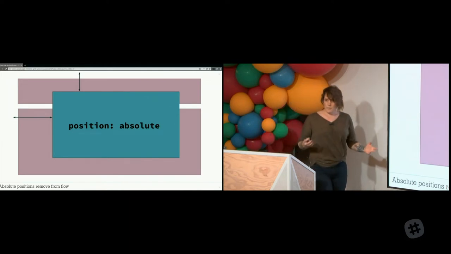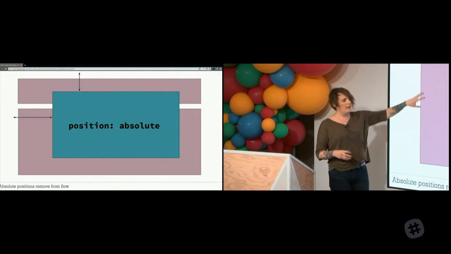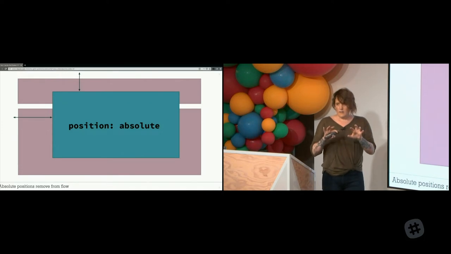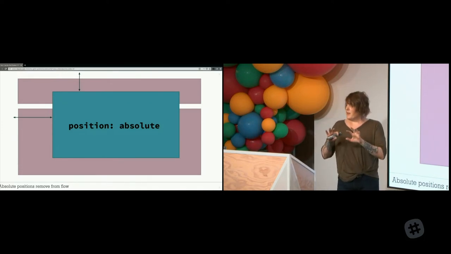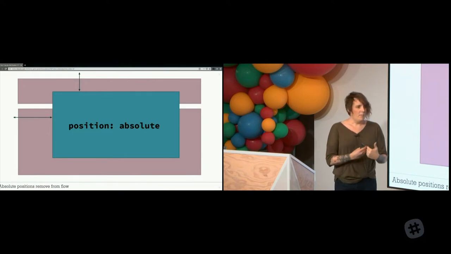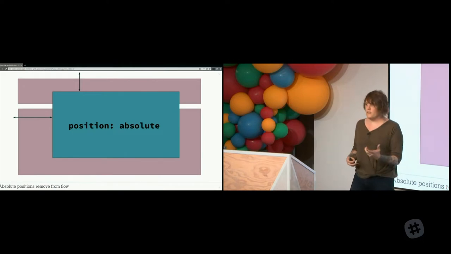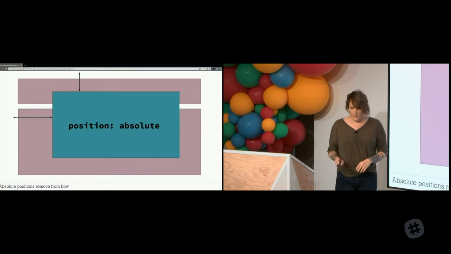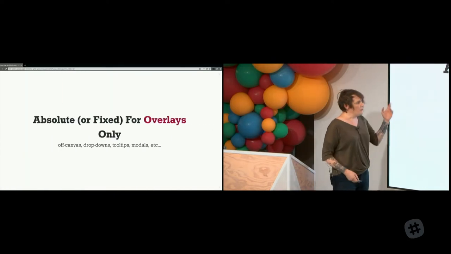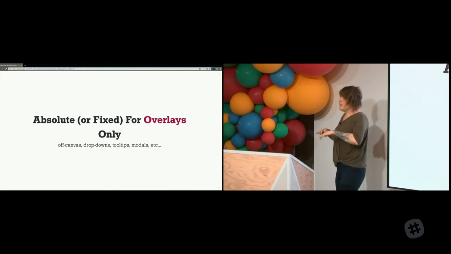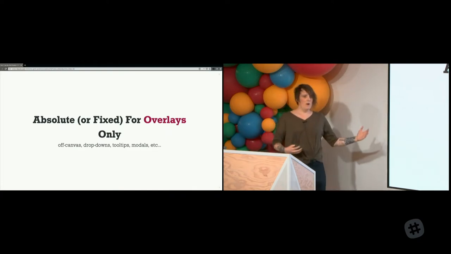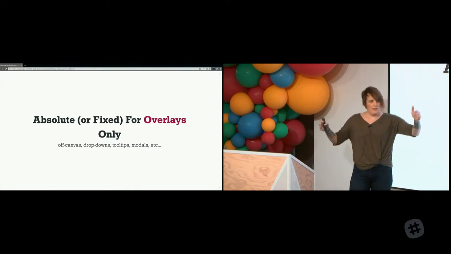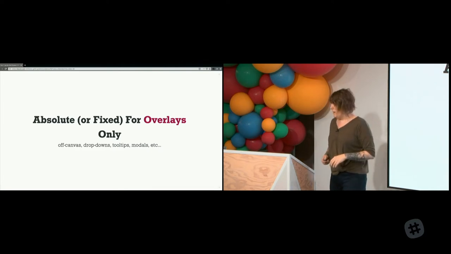Not useful for layout, because if we did a layout entirely with absolute positioning, which I've seen people do, it feels like you're removing the connections between things. But in reality, you're making more connections, because if you change the size of one thing, you're going to have to change the sizes and layouts of everything else, because all those numbers are related. So absolute or fixed, they work great for overlays, things that aren't actually part of the layout that come in over top, off-canvas menus, drop-downs, tooltips, things like that that come in over top of the layout but aren't part of it.